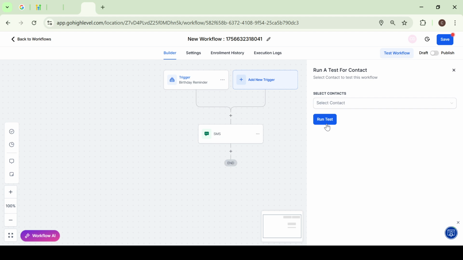As the test runs, keep an eye on the execution logs. These logs provide a real-time report of what's happening. They document each completed step, allowing you to verify that everything functions just as you intended it to.